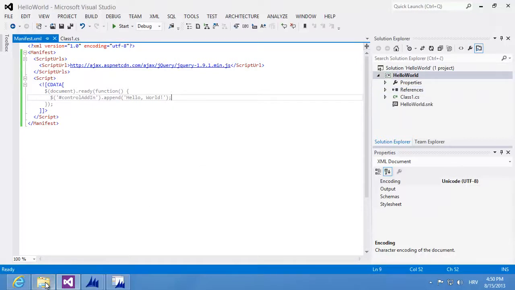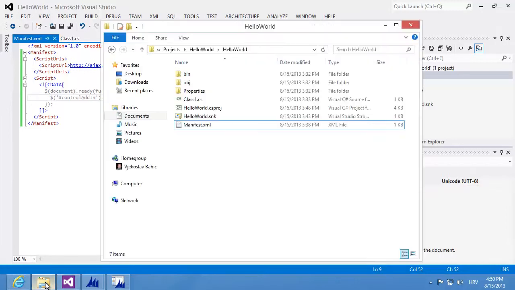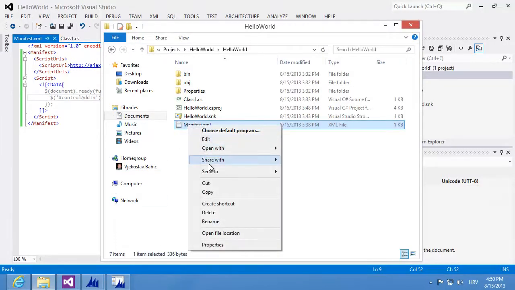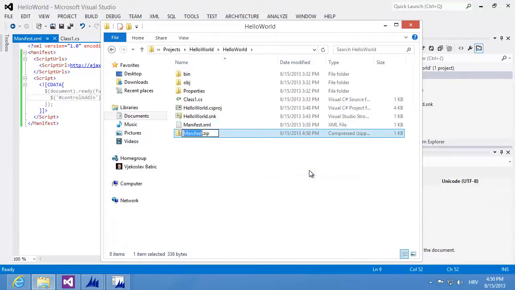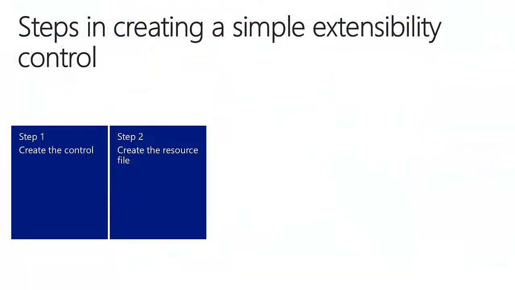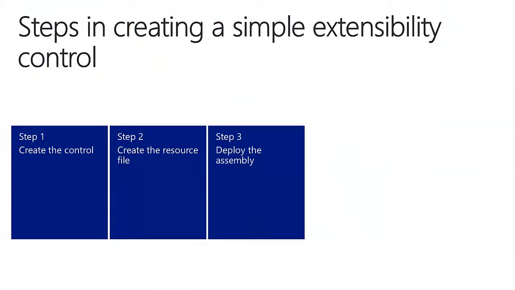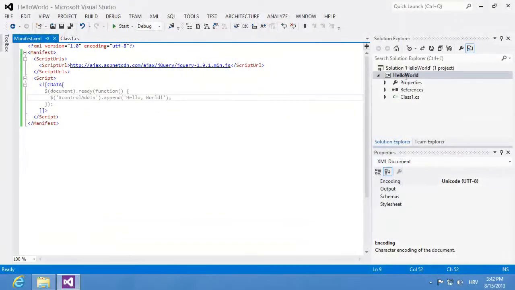The next step is to create the resource zip file. This file contains all the files required by the control add-in, and the only mandatory file in it is the manifest.xml file, which must have this exact name. So I'll create this file by sending my manifest.xml into a new compressed folder file. I'll call it resource.zip, and I'll use this file later when registering the new control add-in. The resource.zip file can contain more files to extend the functionality of the control add-in, which I'll explain in a separate video.